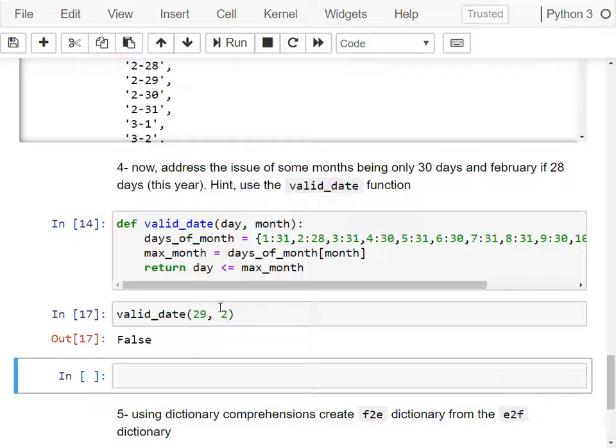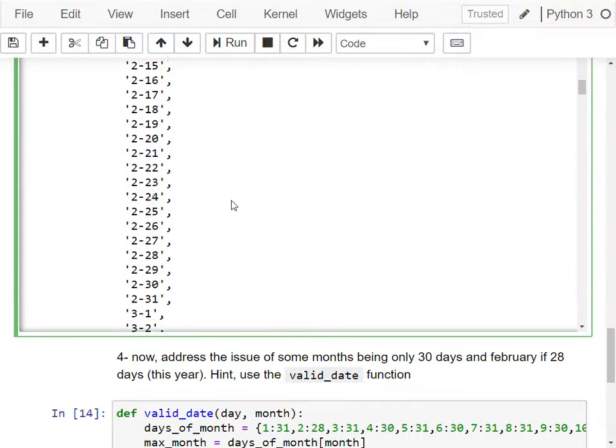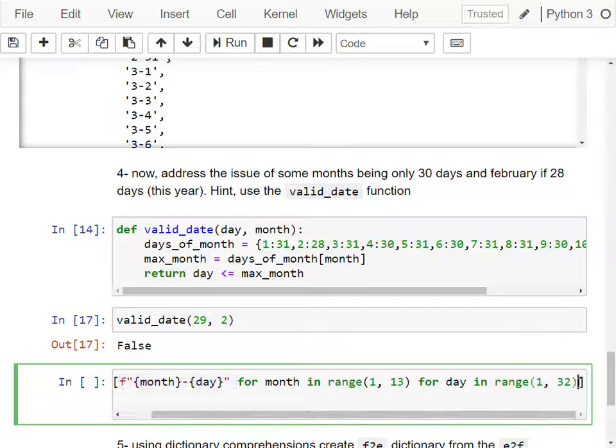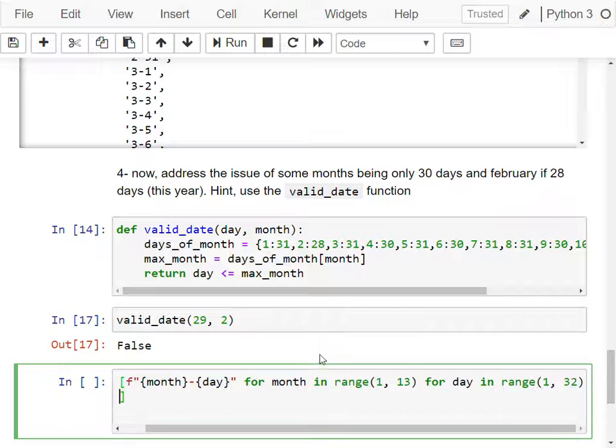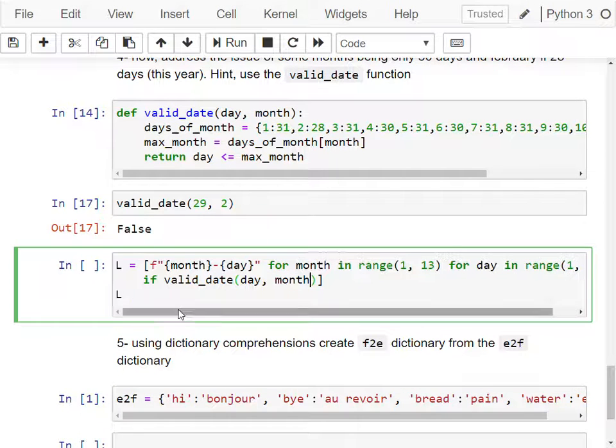Okay, so I'm going to use this function to filter out my list comprehension. Again, let's take a look at the list comprehension here. The list comprehension now only has a mapping part. It's basically mapping this, you can think about this expression as a mini function for month and day over these ranges. Next, I'm going to add a filtering part. I'm going to say only if valid date, month, well, day and month. Okay, so only keep these entries when this is a valid date.